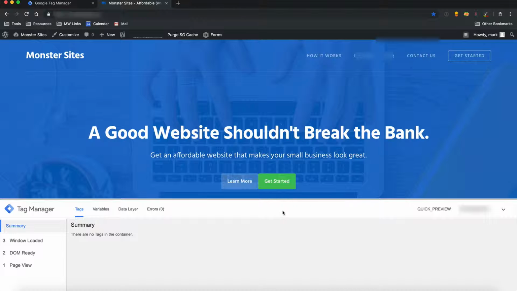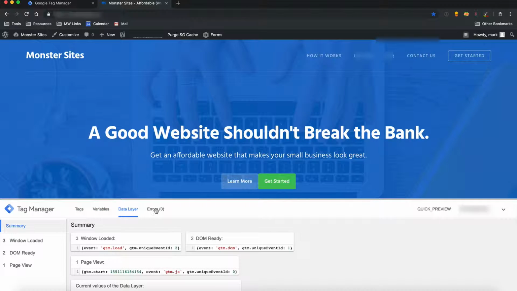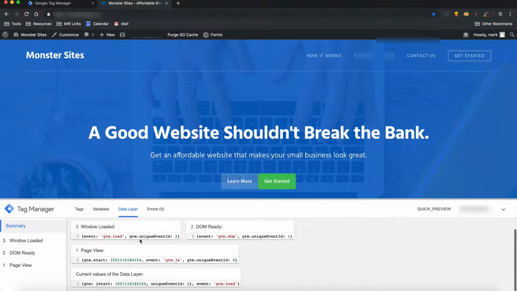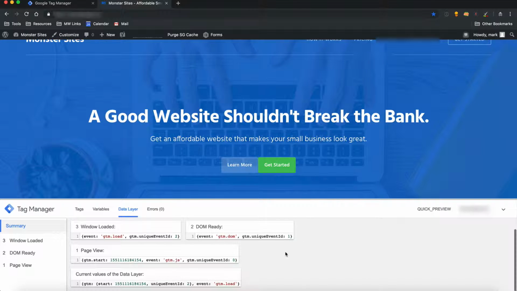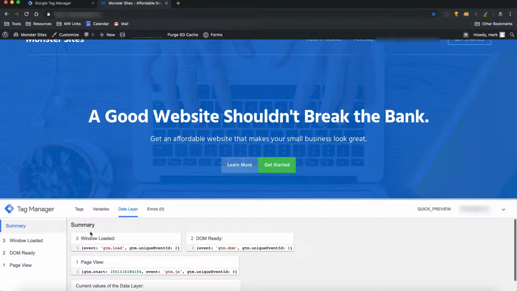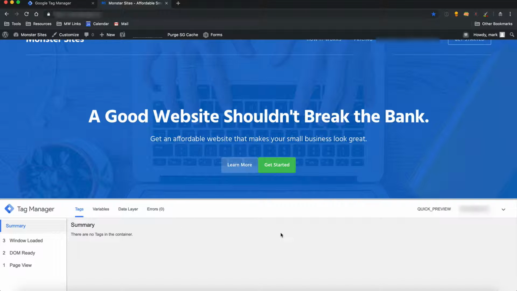Essentially what this is going to do is test and see if you've got Google Tag Manager showing up. And right now it's showing me here that it is showing up. We've got this event happening. The DOM is ready. We've got page views, so we know that the Google Tag Manager is installed correctly.